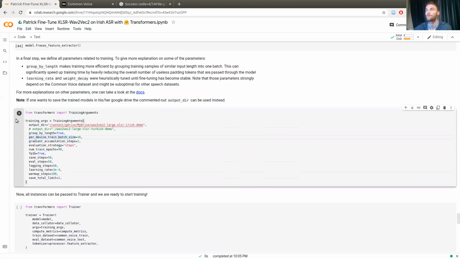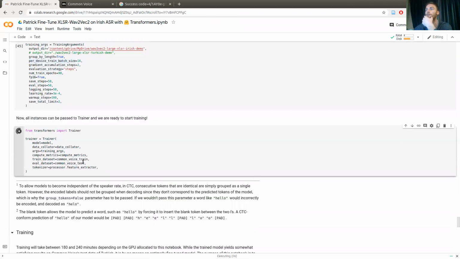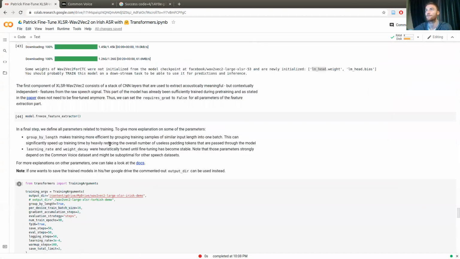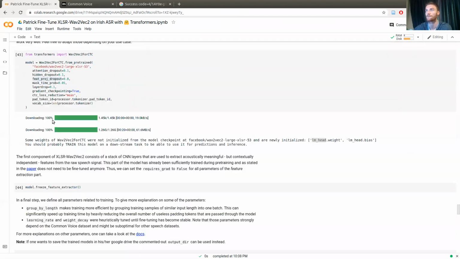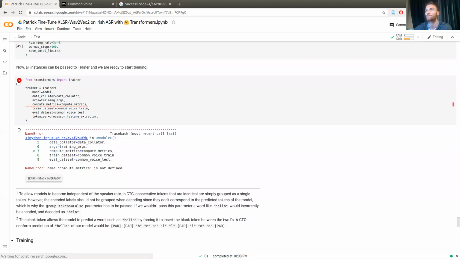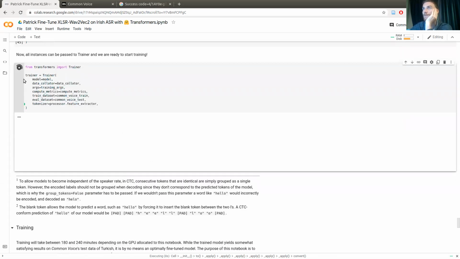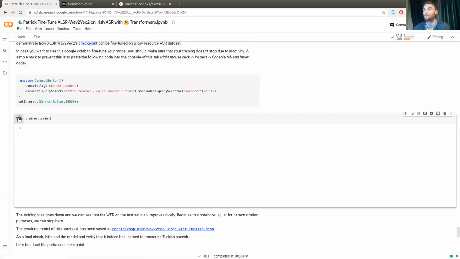Great. Okay, so let's log those in and create our trainer. Okay, compute metrics undefined. That's probably why, because it didn't run the function. So let's make sure we run all cells before actually creating the trainer and run it again. Great. It worked this time then. And okay. This seems to take some time. Now it's finished. And then finally we can start training.